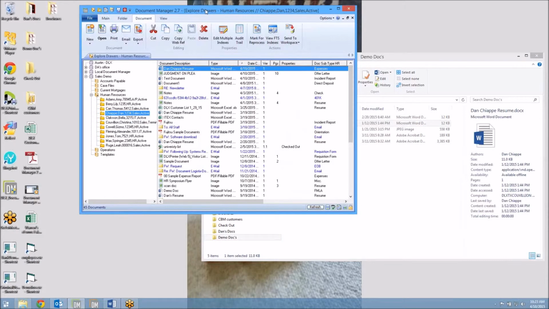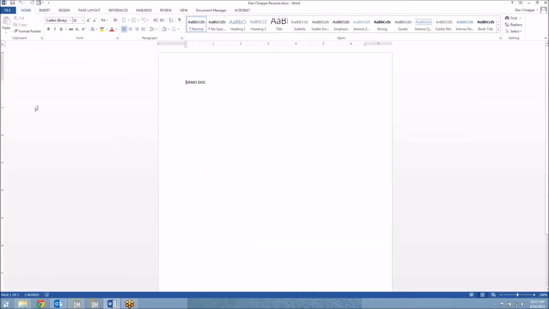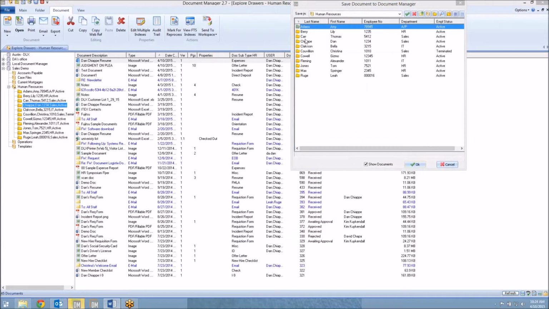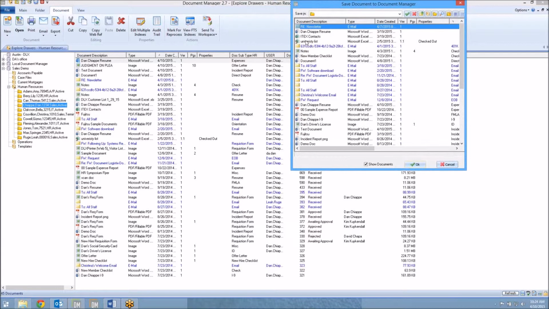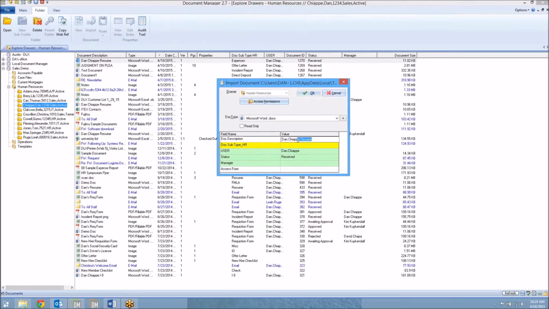The third way you can add documents into the software is by integrating directly within Microsoft Office or Outlook. So this is an example document. On the top of the ribbon bar there's a Document Manager tab. Simply click Save, select the desired folder, click OK. And notice how the document descriptions are already integrated into the field. We simply choose our drop-down. Click OK.